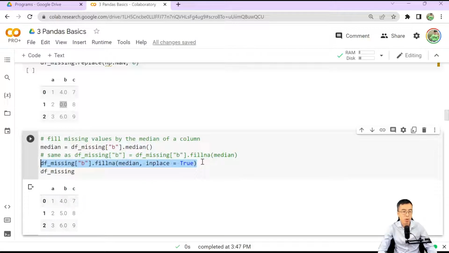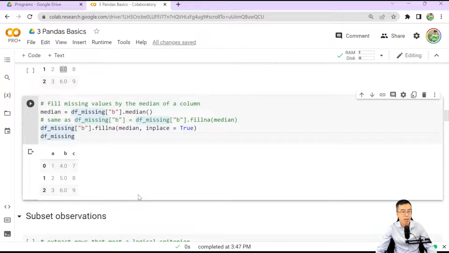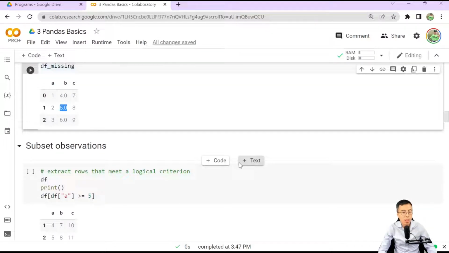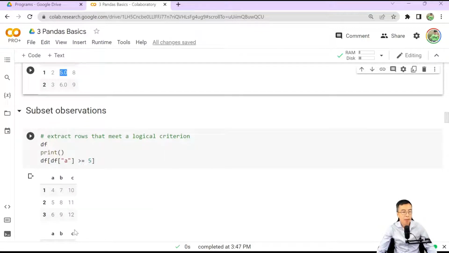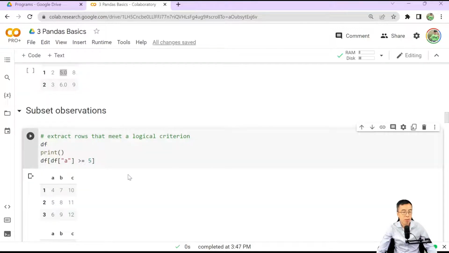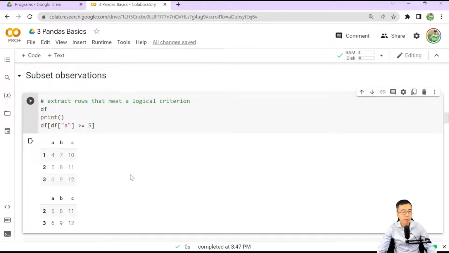But if you want to achieve the same effect, you want to change the column B values in the original data frame, you can specify like this. So this command would have the very same effect as using inplace equals true. And as you can see, the resulting data frame has the value NaN replaced by the median of the column B, which equals 5.